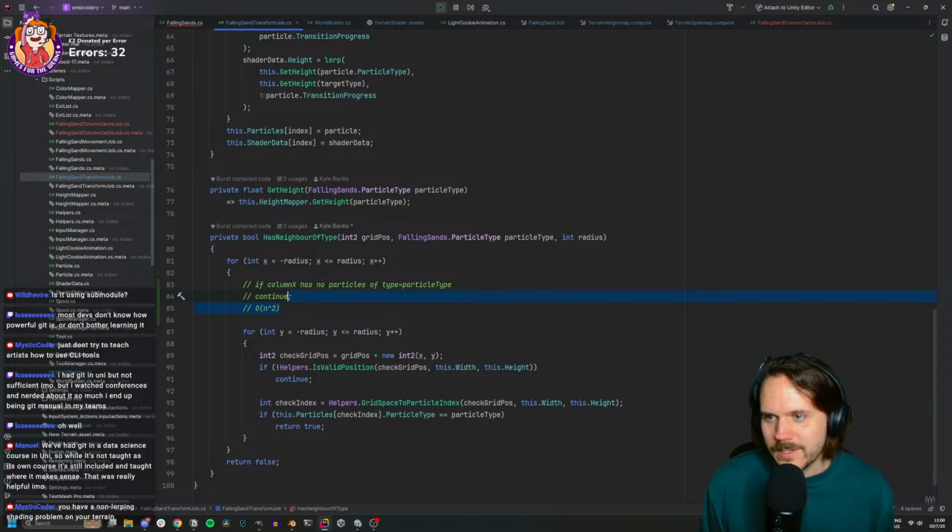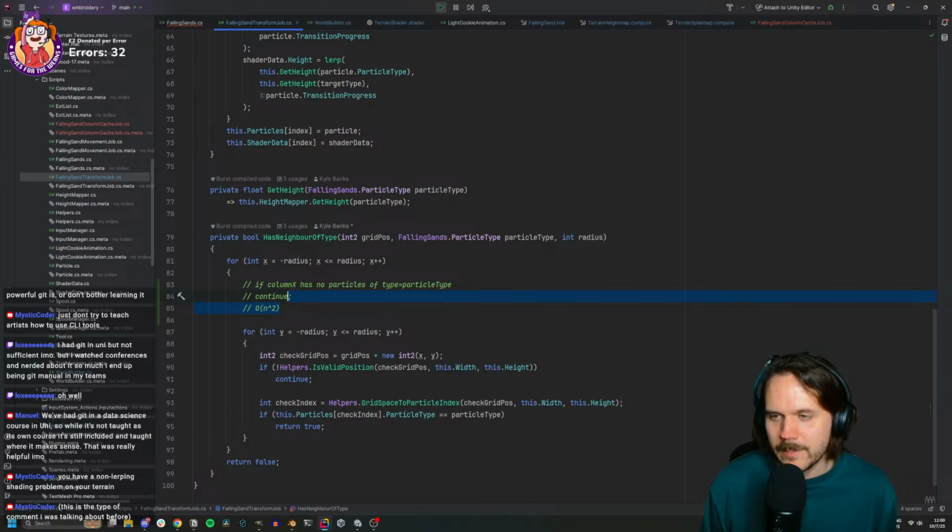Just don't try to teach artists how to use CLI tools. Yeah, that's a big help. I think using something like GitHub Desktop, if you're going to do it, is going to save you a lot of pain. Git in uni, but not sufficient IMO. Well, it's good that they taught that. They didn't teach that when I was in school. But I watched conferences and nerded about it so much I ended up being the Git manual on my teams. Awesome. I love it. We had Git and a data science course in uni, so while it's not taught as its own course, it's still included. Oh, that's great. Okay, I'm really glad to hear that. And taught where it makes sense. It's really helpful. Yeah, totally.